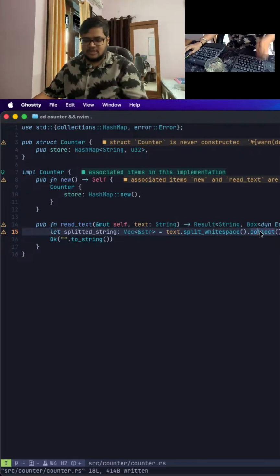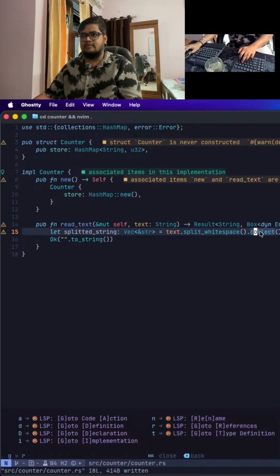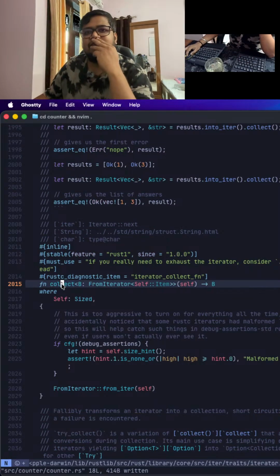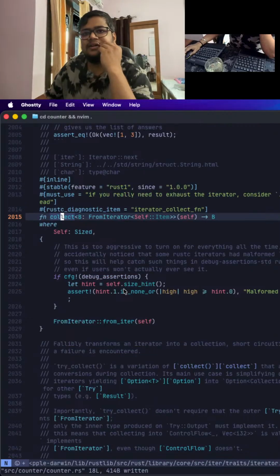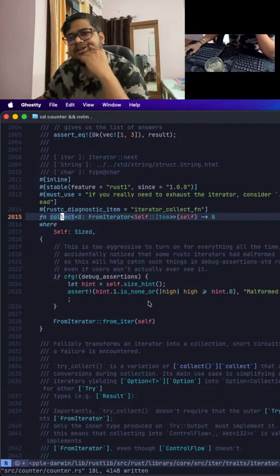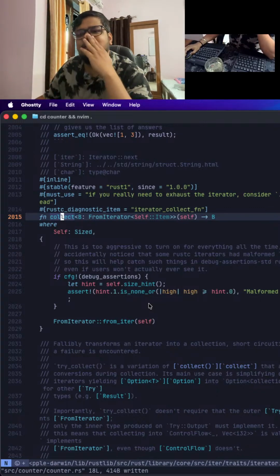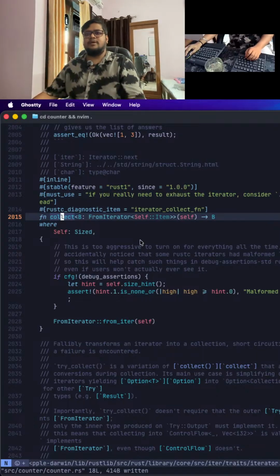Let me just go inside this thing, because we are on the mobile view. Okay, so this is my collect function. If I go into the definition, it implements from the iterator trait, right? I just want to show what it returns. Basically it returns a string slice if we are just splitting. So collect basically returns a vector, okay.